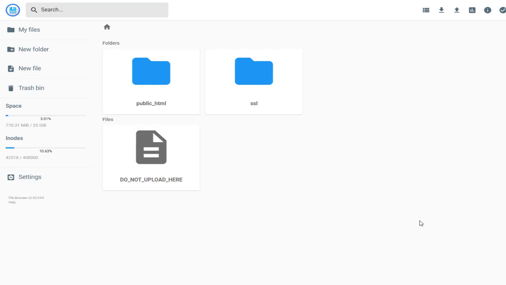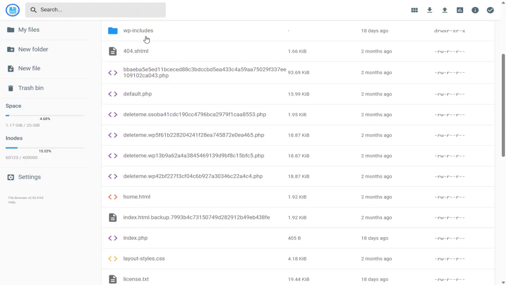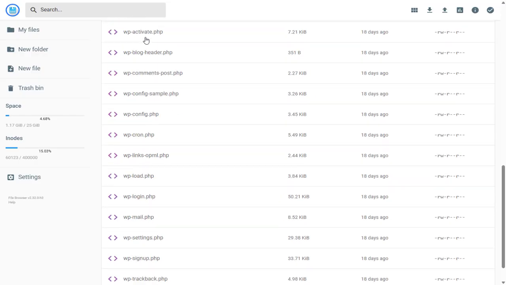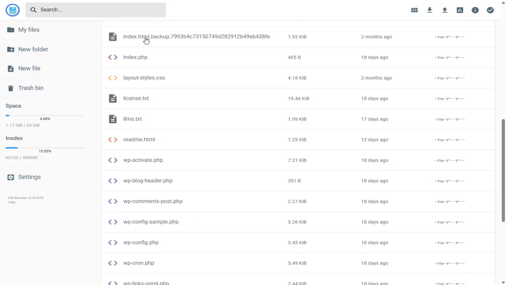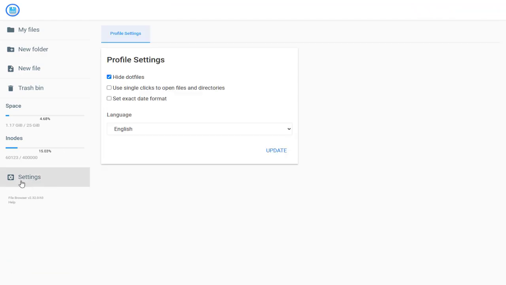Once we enter the website directory, we need to click the public HTML directory again. The .htaccess file will be found in the public HTML directory. It is normally hidden by default. To unhide and view the file, click the Settings tab on the left of the screen. In the pop-up window, uncheck the Hide .files option and then update the changes made.